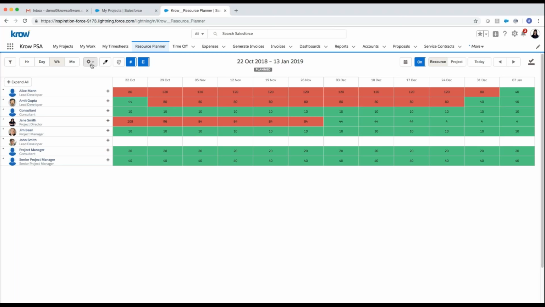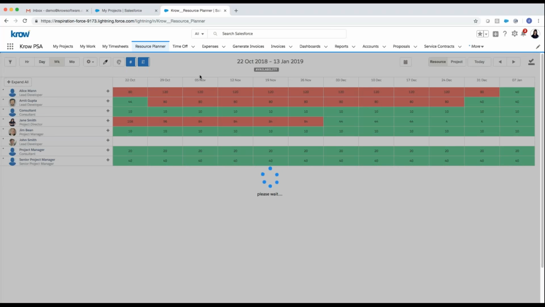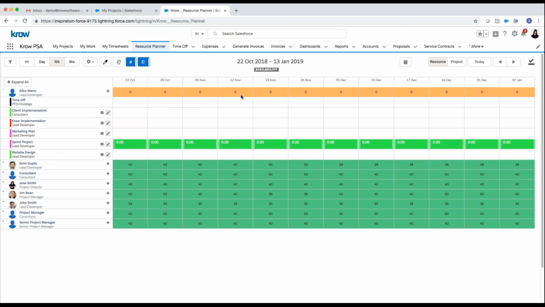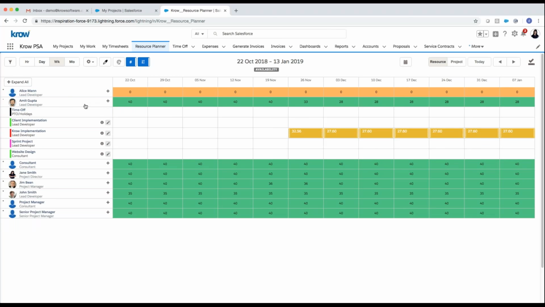And then finally, I'm looking at the scheduling, but maybe I want to look at availability, because that's what's most important to me, not what they were scheduled, but how much availability did they have. You can see Alice, she was over scheduled. She's got no availability, but maybe these other resources have availability, and I can go ahead and look at that and start scheduling right from there as well based on availability.